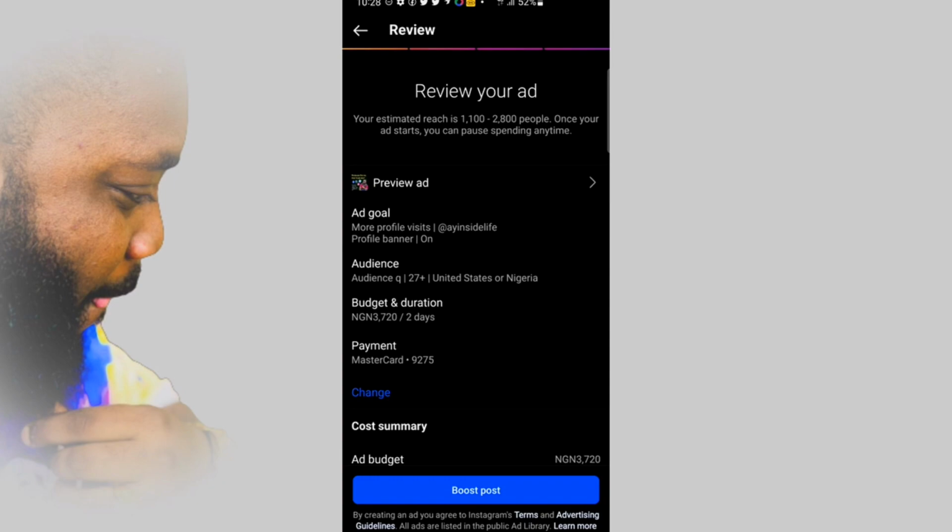Once I click on next, let's wait for the page to load, and you're going to see something like "review your ad." Your estimated reach is 1,000 to 2,800 people. Once your ad starts, you can pause at any time, and you're going to see "more profile visits." Note, these people will visit your profile and can follow you, send you a DM, check out your profile for more products you have or your posts, or just engage with your profile. Of course, if you want to get more followers on Instagram, you need to run ads to your profile.